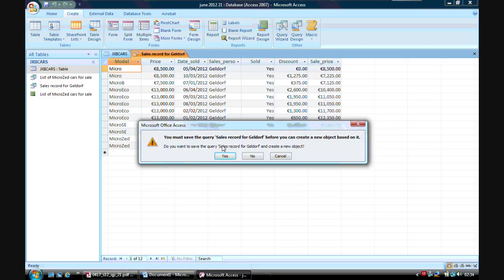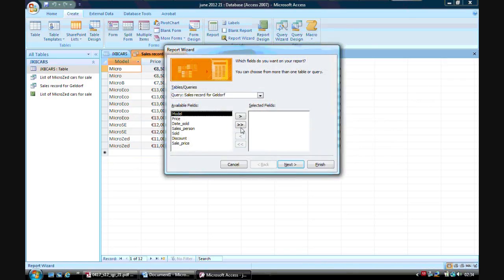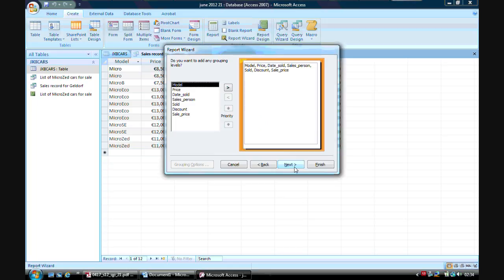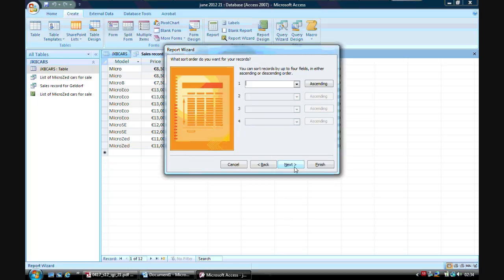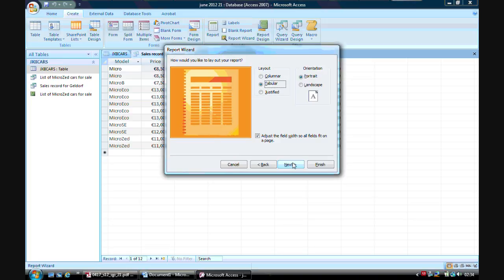If it asks me, do you want to save the query? You click on yes. I select all my fields, and then I click on next. Then I click on next. You can also sort the database from the report. So I select model again, and then I click on next.